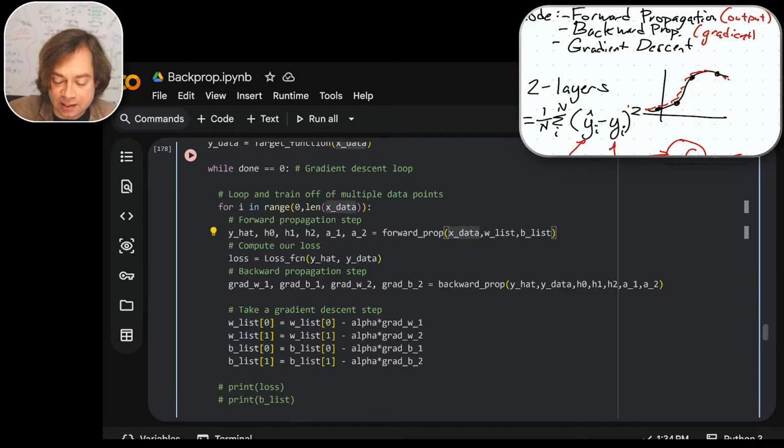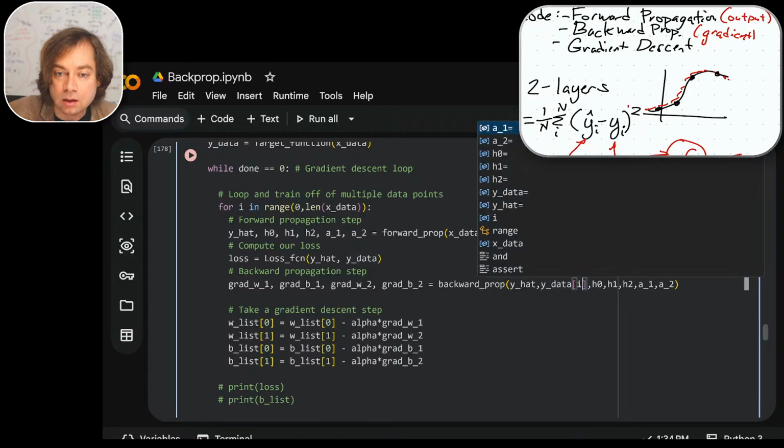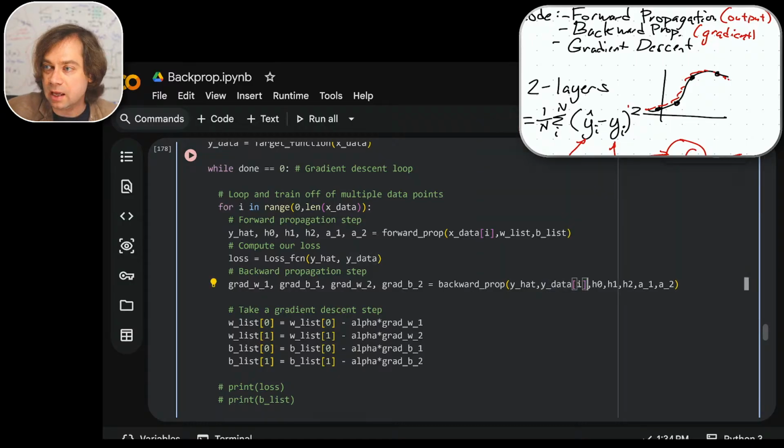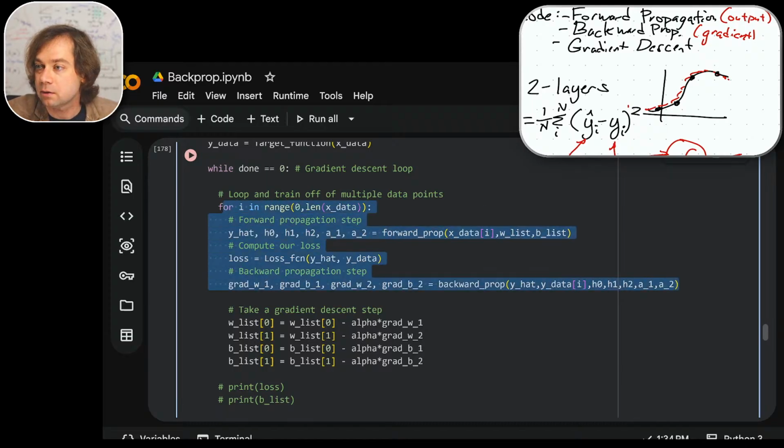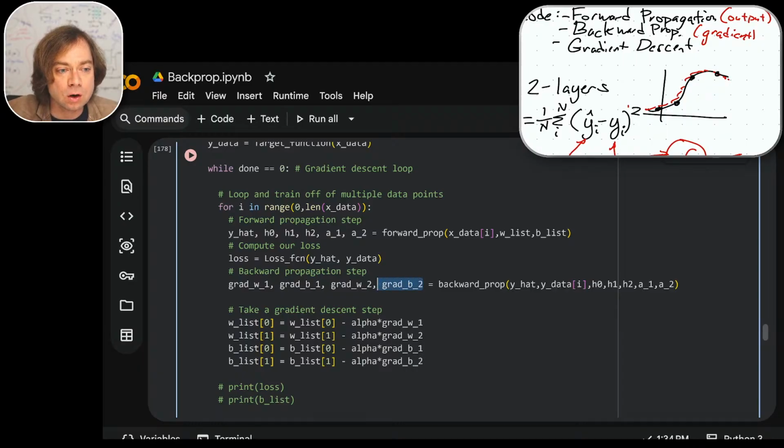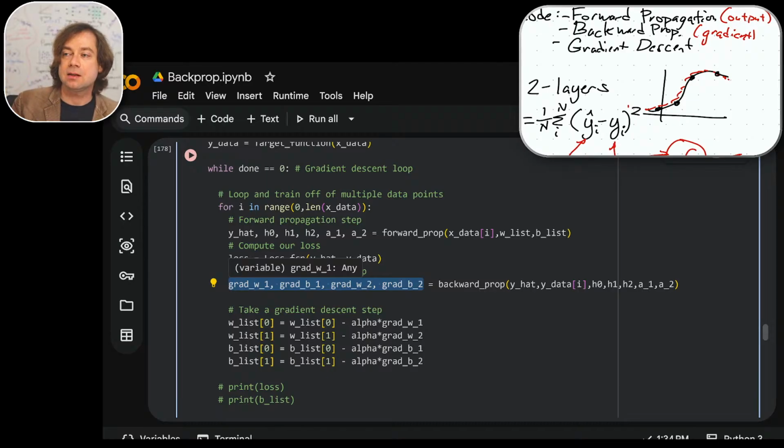And if we change this to x data i and y data i, then it will compute the forward propagation and backward propagation for each of the 10 data points all in a row there. And it will store each of the gradients for each of those data points. Now we need to average the gradients for each of those data points, and then that is our gradient we use for gradient descent. How do we do that?